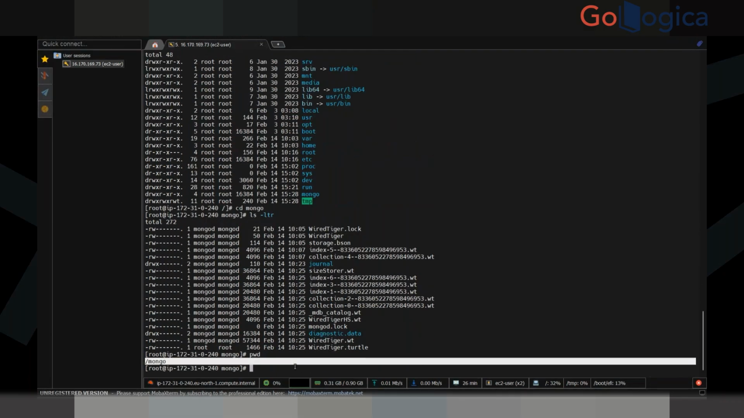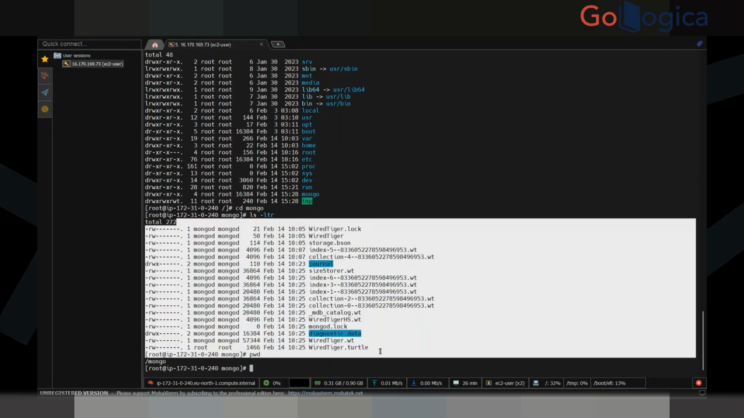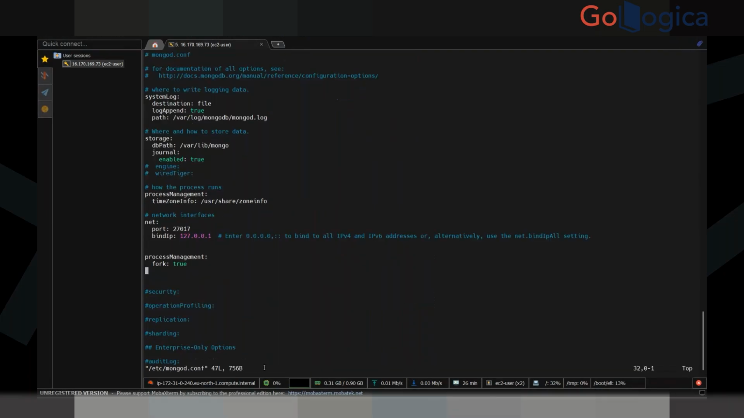Now I have moved all the files, right? Now I need to change the settings in mongod.conf. So I will edit the mongod.conf with vi, which is nothing but a visual editor. You can edit the file. I said this mongod.conf is my configuration file. If I press enter, it will open. If I press i, I can insert data. So if you go here, what is the storage?